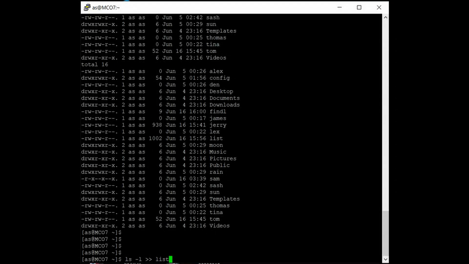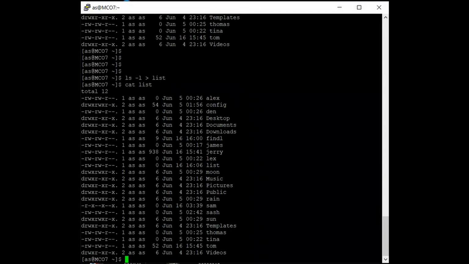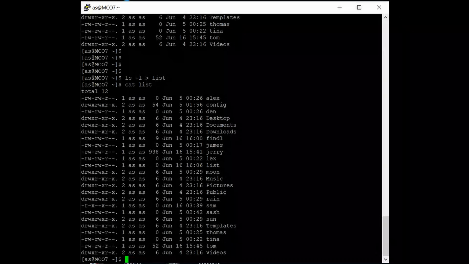We'll do ls minus l, single redirect, list. What will happen? It will be overwritten. This file will be overwritten with this output. So again, cat space list, if you see, it has been overwritten and it has been reduced now. So this is the way we can do redirect commands.